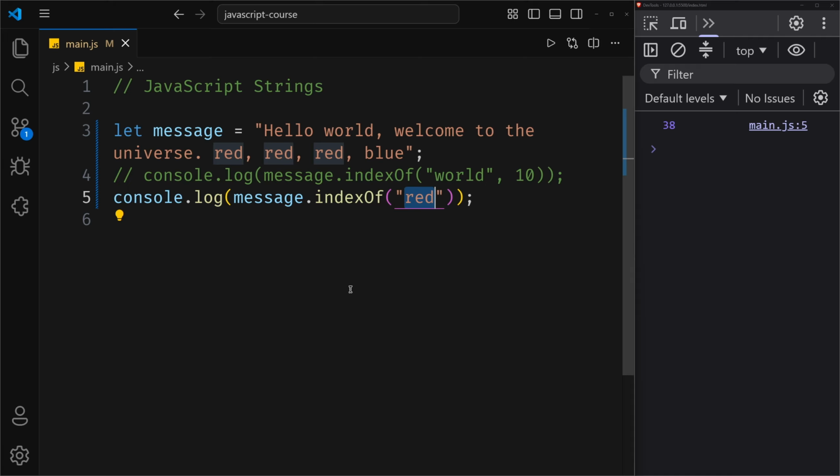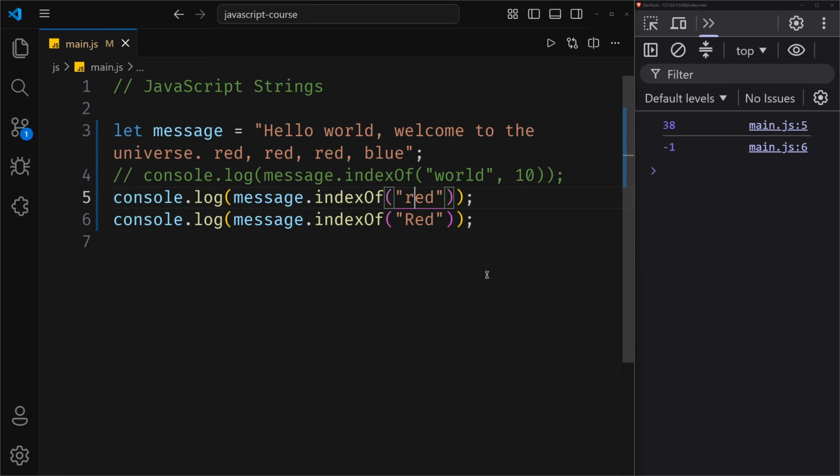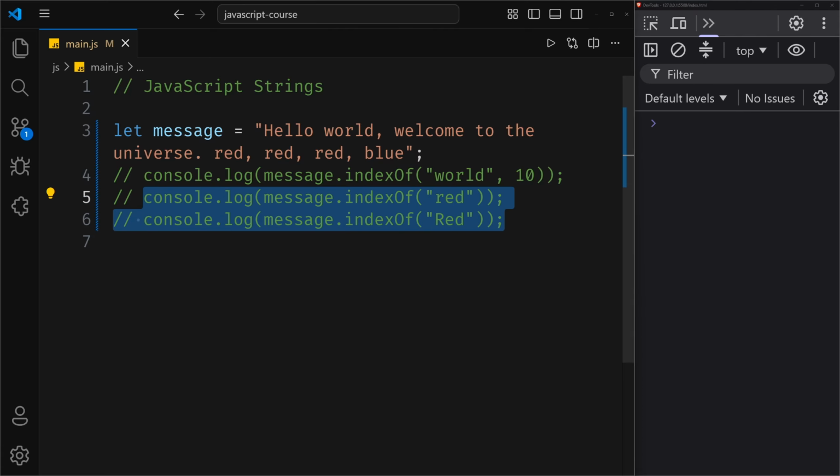The indexOf method returns -1 if the value is not found, which we have seen. The indexOf method is also case sensitive. So if I do something like capital R Red, then we will get -1. So the indexOf method is case sensitive. All right, so this is the indexOf method.